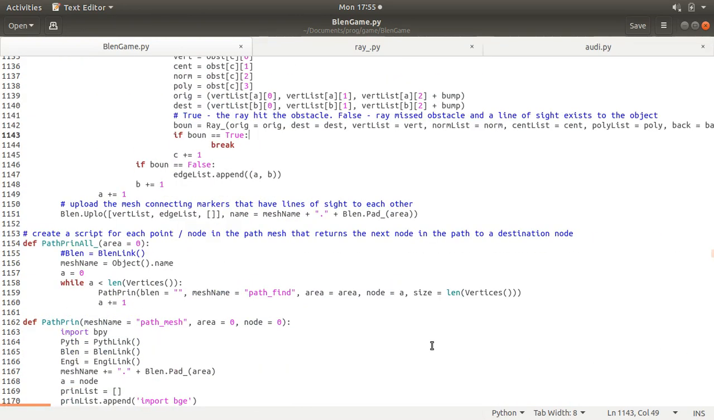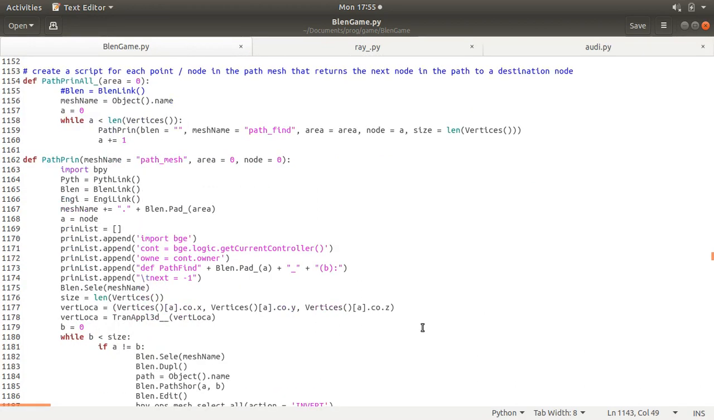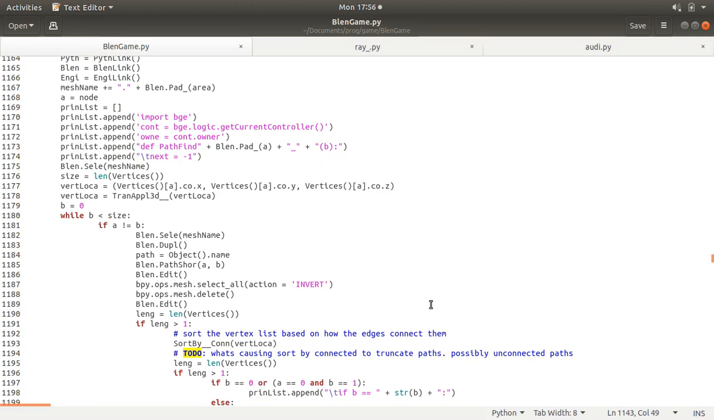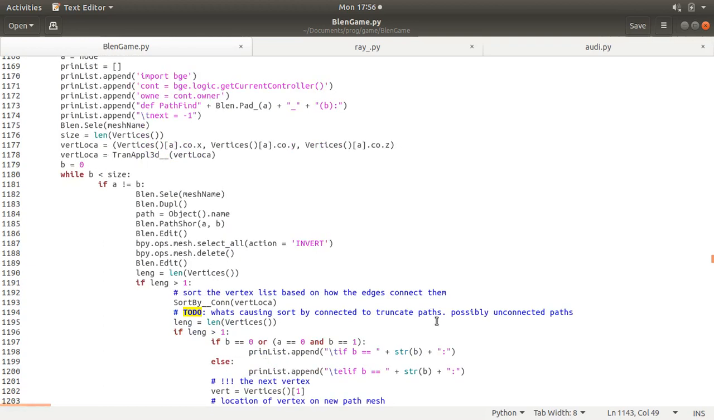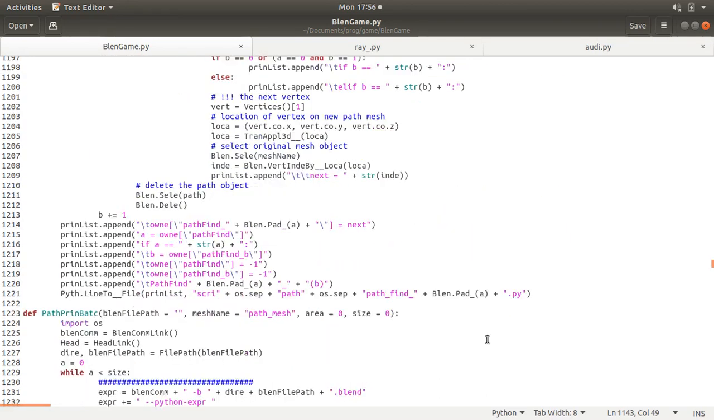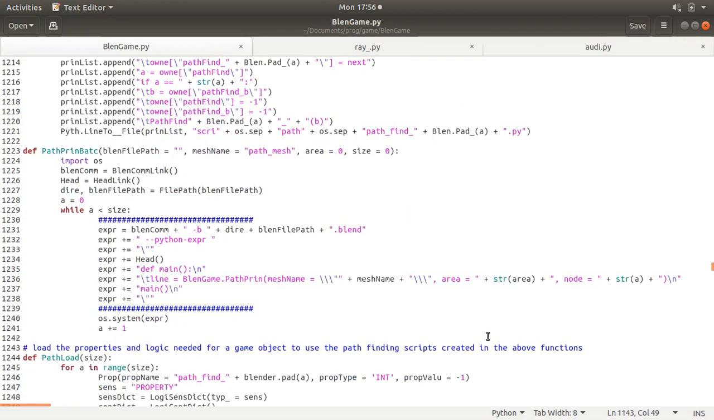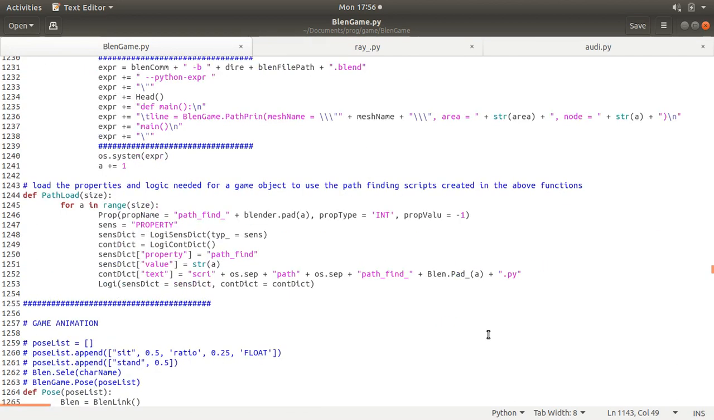PathPrintAll uses Blender's shortest path function to write a Blender game script that returns the next node on the list towards the destination. PathPrint batch does the same thing, except it opens a new instance of Blender for each path node, and that can be faster because the printall function generates a lot of garbage geometry that gets cleared when Blender is restarted. And the pathLoad function loads the pathfinding script into a game object.